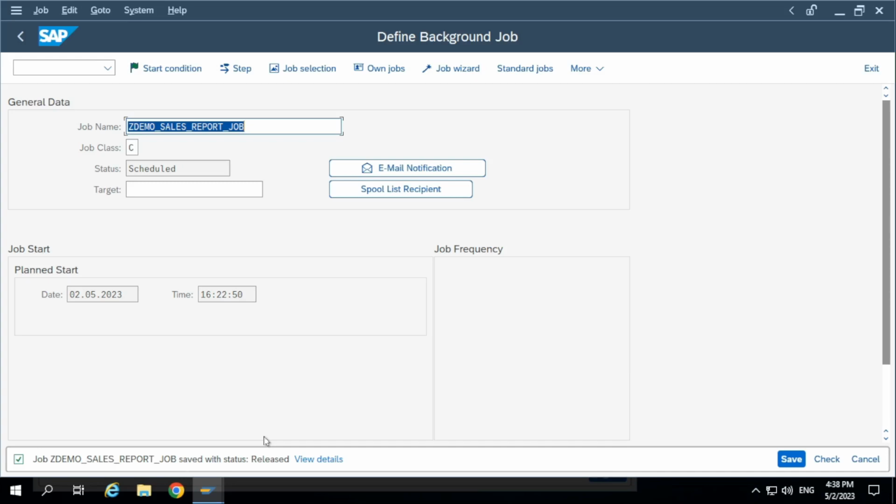The job is not created. Nothing, sir. Let me create again. Provide the job name. Enter. Select the variant. Save. And job selection. Start condition. Start condition is immediate. It's not a periodic job. It's a one-time job. Save.